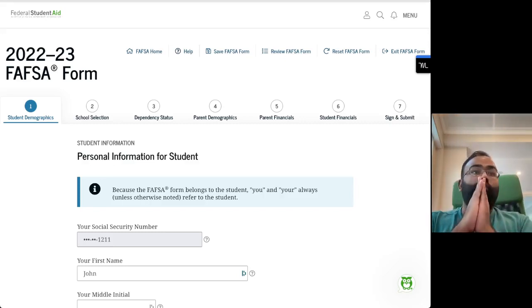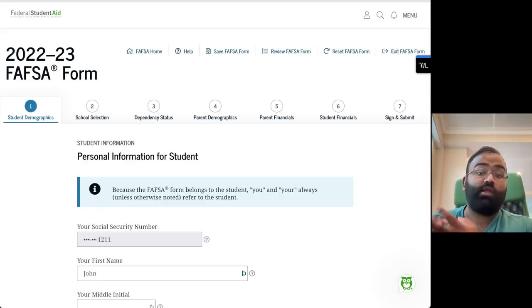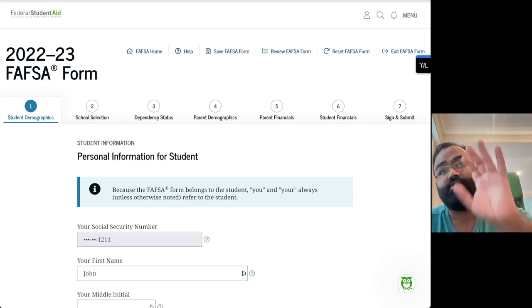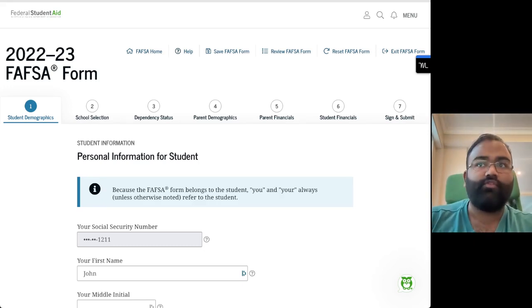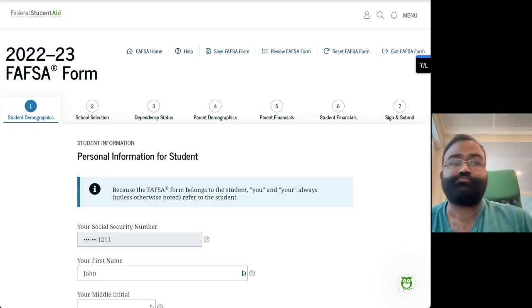And now we're into the actual FAFSA form. There's actually 7 sections in the FAFSA. There's student demographics, school selection, which is where you enter information about both your high school and the colleges that you plan on sending the FAFSA to, dependency status, parent demographics, this is about you, the parents in the audience, parent financials, student financials, and then the signature and submission portion.